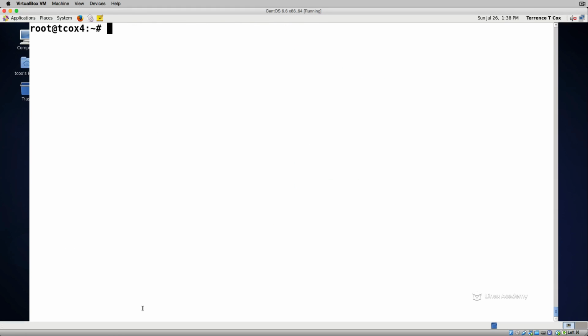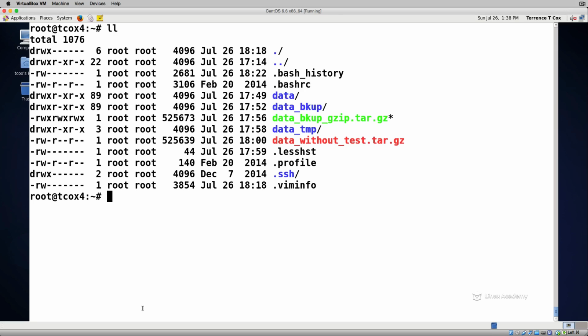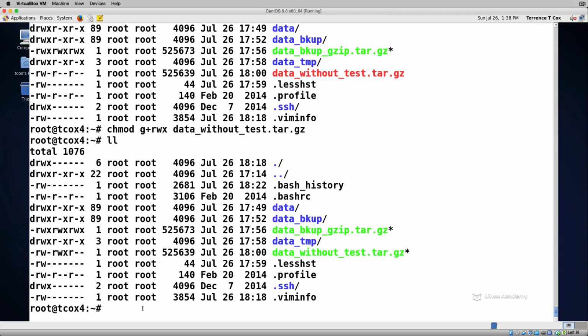So if we take a look at it, and we'll do it at a group level this time, we'll say that data without test.tar.gz should have read, write, execute permissions. So we're going to do a chmod g+rwx data without test.tar.gz. Now when we look at that, you're going to see data without test.tar.gz has read, write, execute permissions.